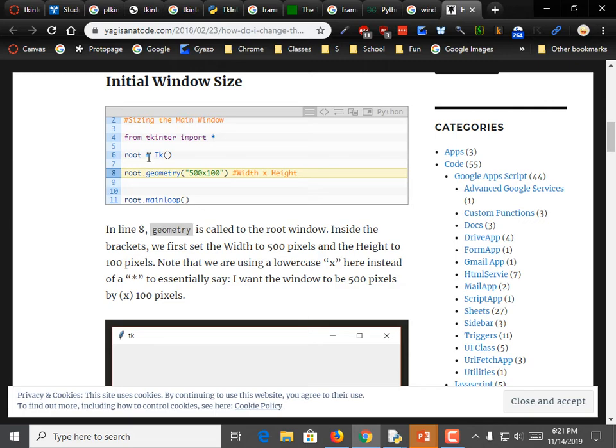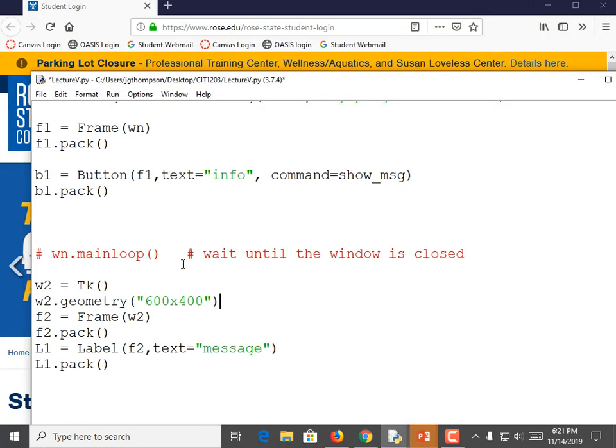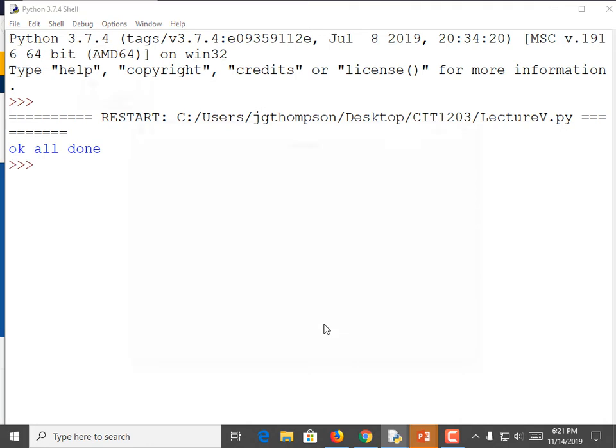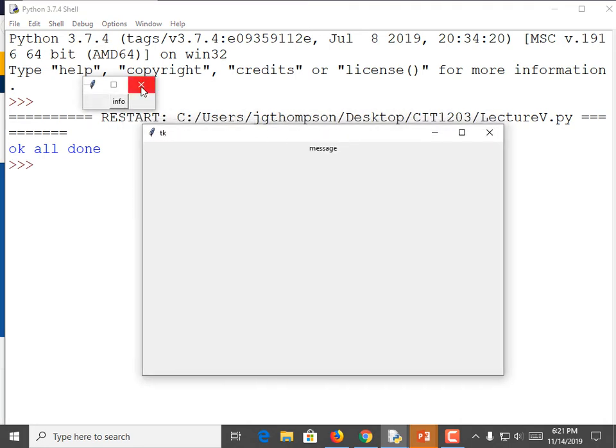Alright, so root.geometry sets the size of it. And then you can specify the position by doing a plus sign. Let's do that. So inside 600 by 400, let's move it over 200 pixels by 200 pixels. Plus 200 horizontally, 200 vertically. Alright, that about positioned it in the center.